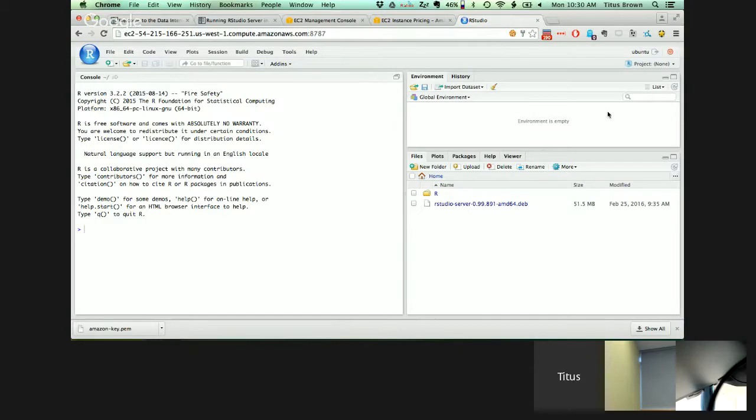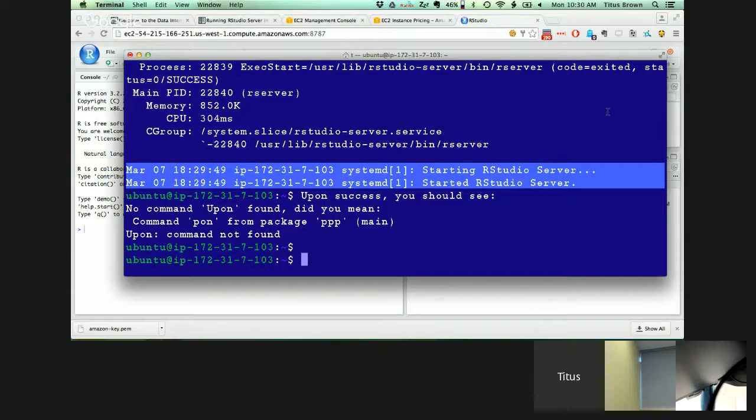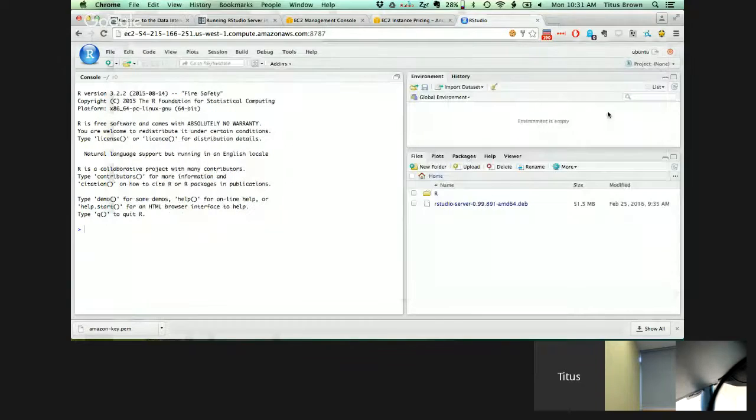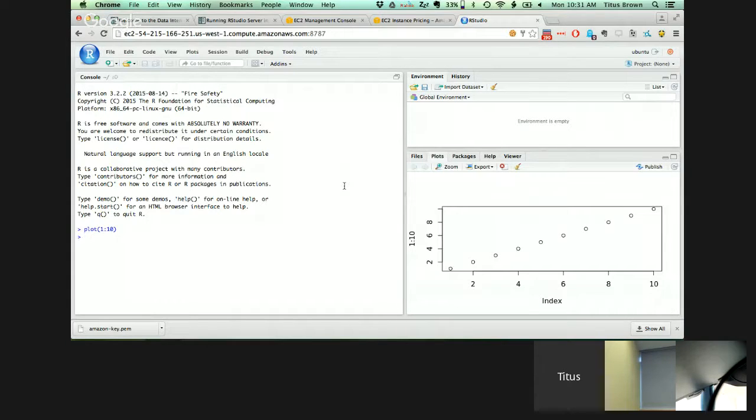Let me just change the password now that I've said it on YouTube. So this is now a running R environment. What's the quickest way to get an R plot up? plot(1:10). And you can see it's a full RStudio server environment.